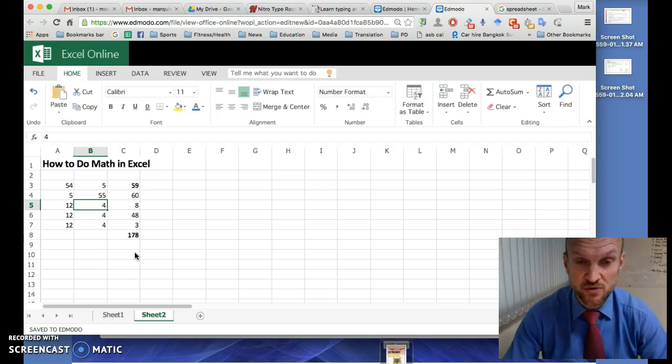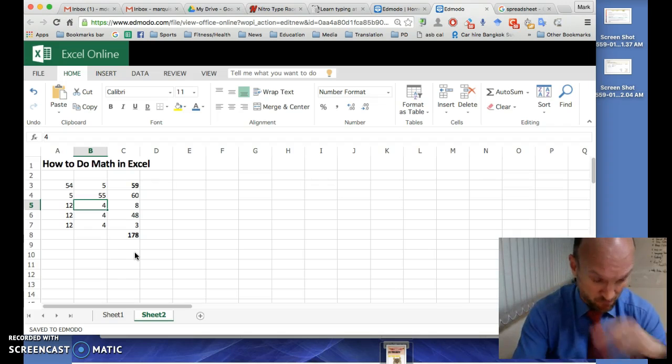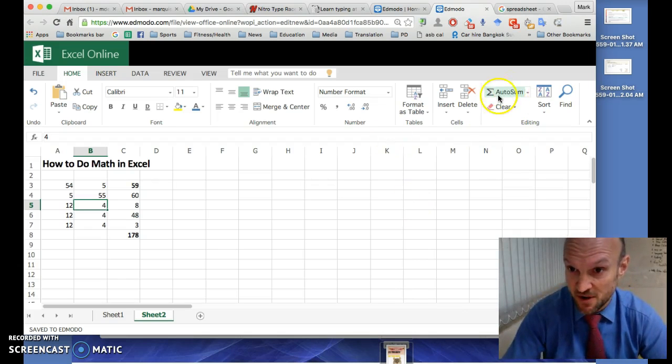Now I'd like you to just have fun with it. Practice multiplying, dividing, subtracting, adding, and try to use this auto sum button once. And play around with it until you're comfortable with it, and then I'll give you a little quiz and see if you can do it.